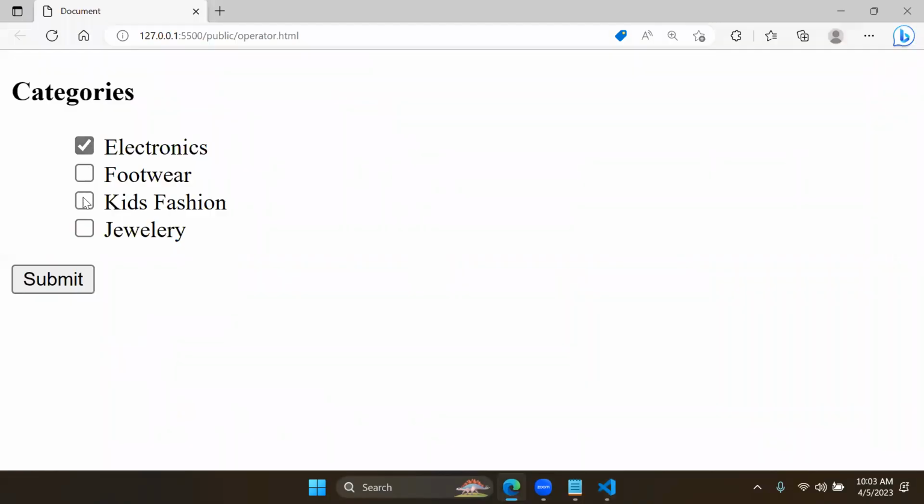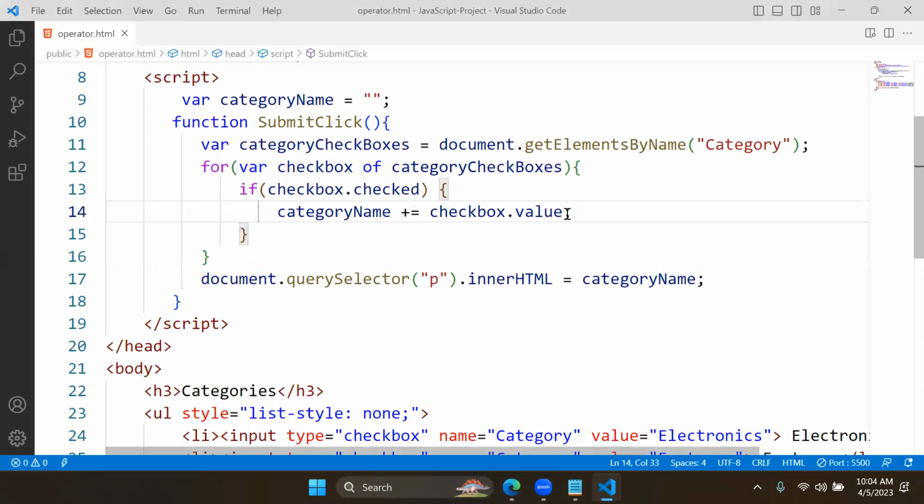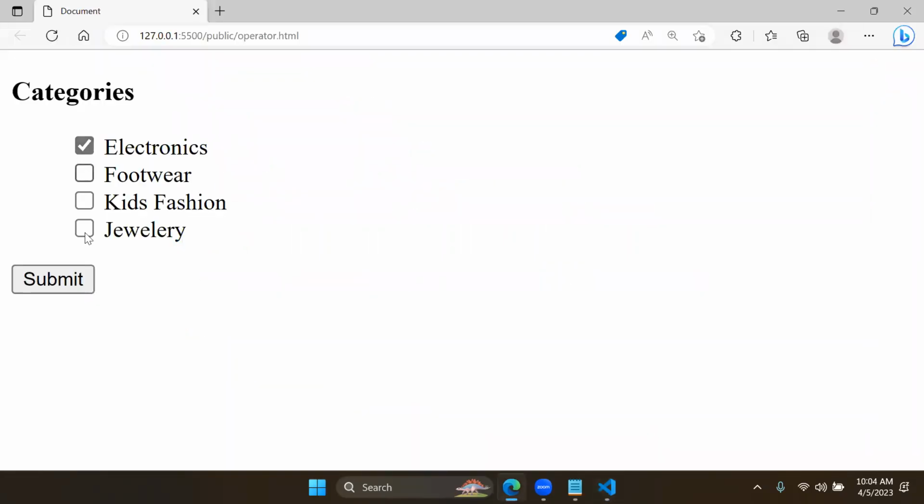Now I selected electronics, kids fashion. Then it will get electronics, kids fashion. Now I am using plus equal with a BR, meaning with a line break, because it's a string. That means now I selected electronics, jewelry. It will get them. I am selecting footwear. Then it will get electronics, footwear, jewelry.